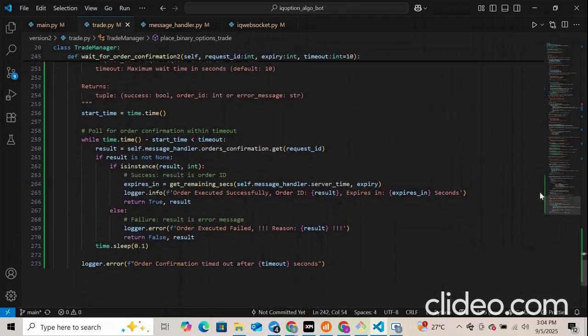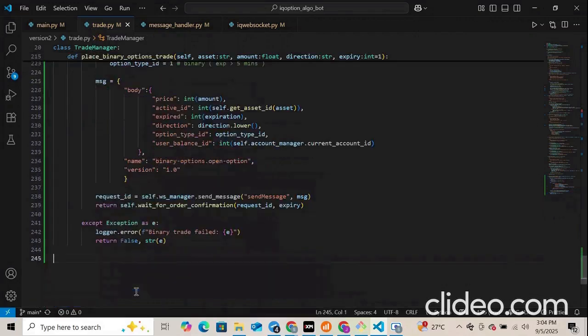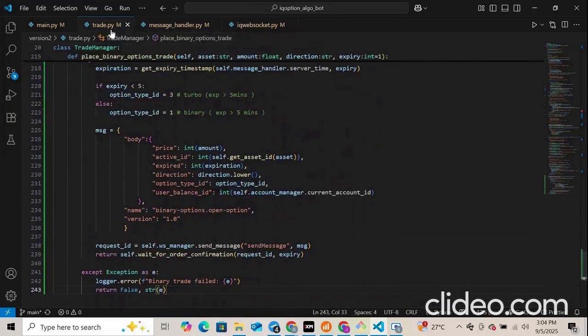Order confirmation is the same as this, so we can get rid of this. This was just for checking, so you can see the name order confirmation 2, right? This was for testing purposes only. All right, so we are good to go.